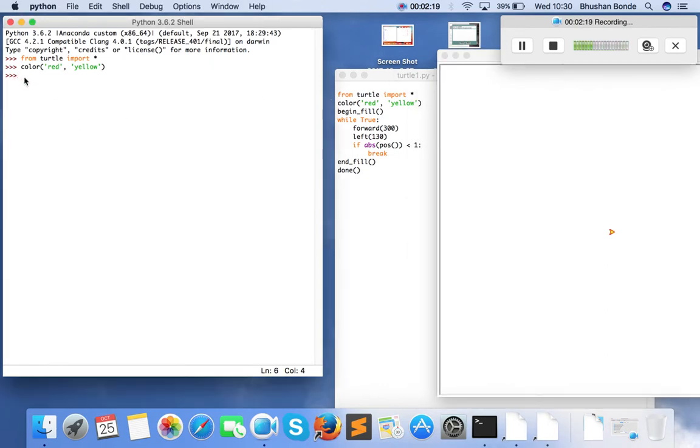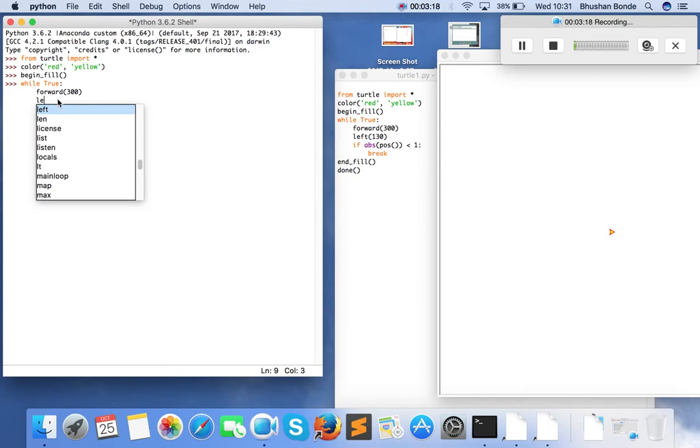Now the next thing you need to do is begin_fill, with the underscore, enter. Perfect. Now, while True means while it's happening, it's true. So while True, colon, forward 300, enter, left 130.